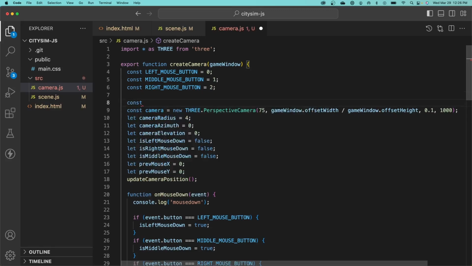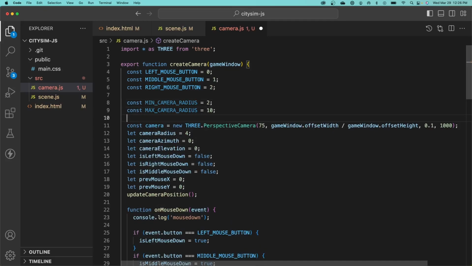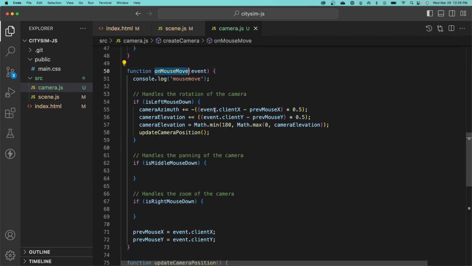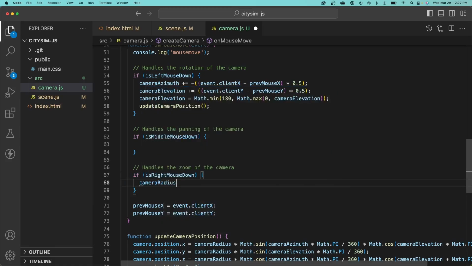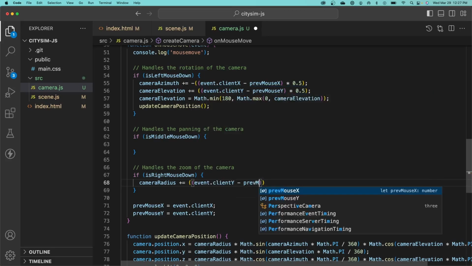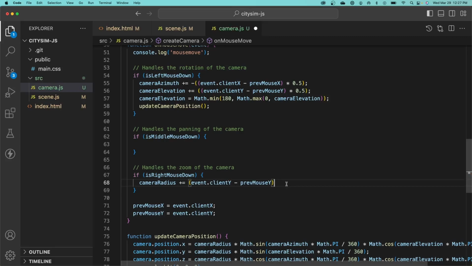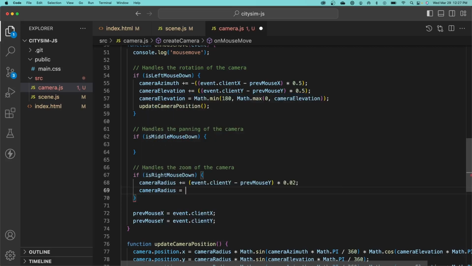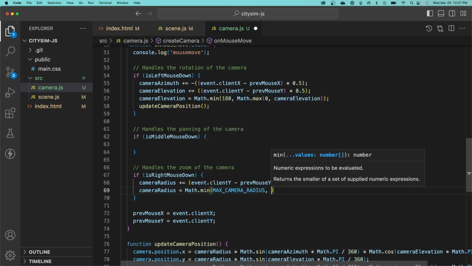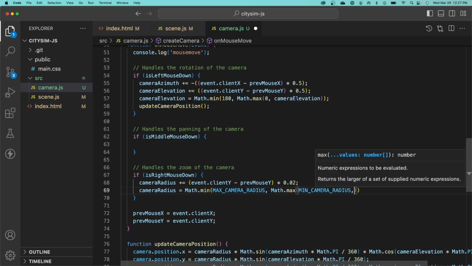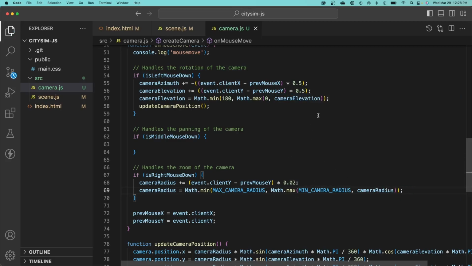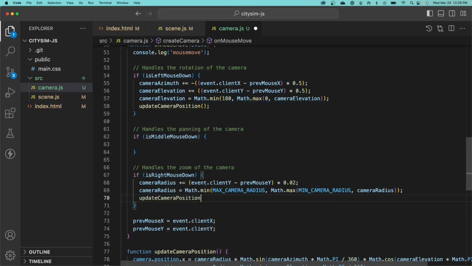So I want to define some more constants here. My minimum camera radius set to 2, and my max camera radius set that equal to 10. Now back in our on mouse move event handler, so in this if block here, I want to update our camera radius. So I'm going to change the camera radius based on the change in the mouse Y position. Don't need that extra set of parentheses. And I've actually already tweaked this before, and I know I need a constant of 0.02 here. This controls the sensitivity of the zoom. And then we also need to clamp our camera radius between our min and our max values. So the clamp between the max camera radius and the min camera radius. That's using the same approach that we used for the camera elevation. Then of course we need to update our camera position.